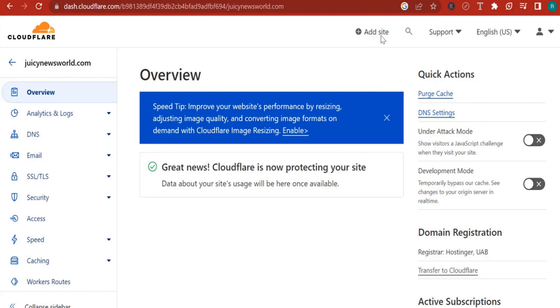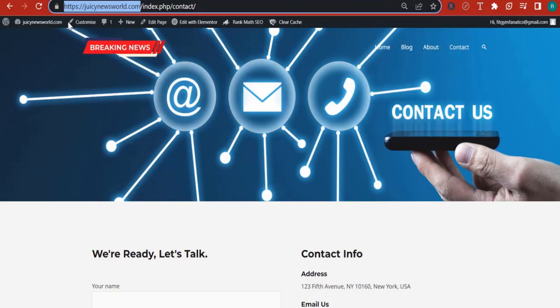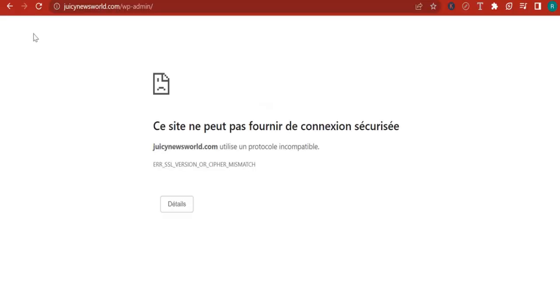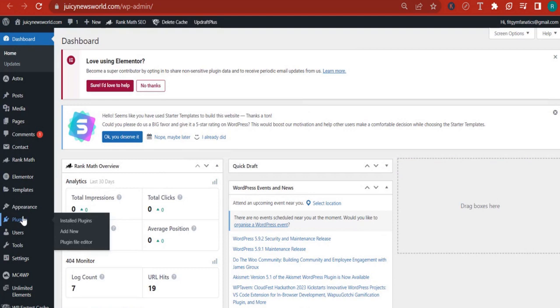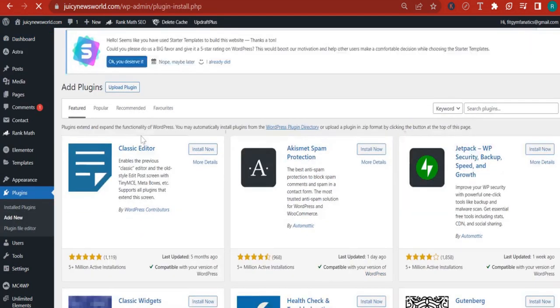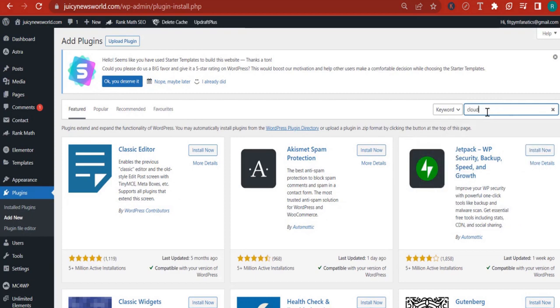Now, there's only one last thing we need to do, and that is we need to go to the website's dashboard, and I want you to install the Cloudflare plugin. So I'm here on the dashboard, and I'll go to Plugins, Add New, and let's install Cloudflare.